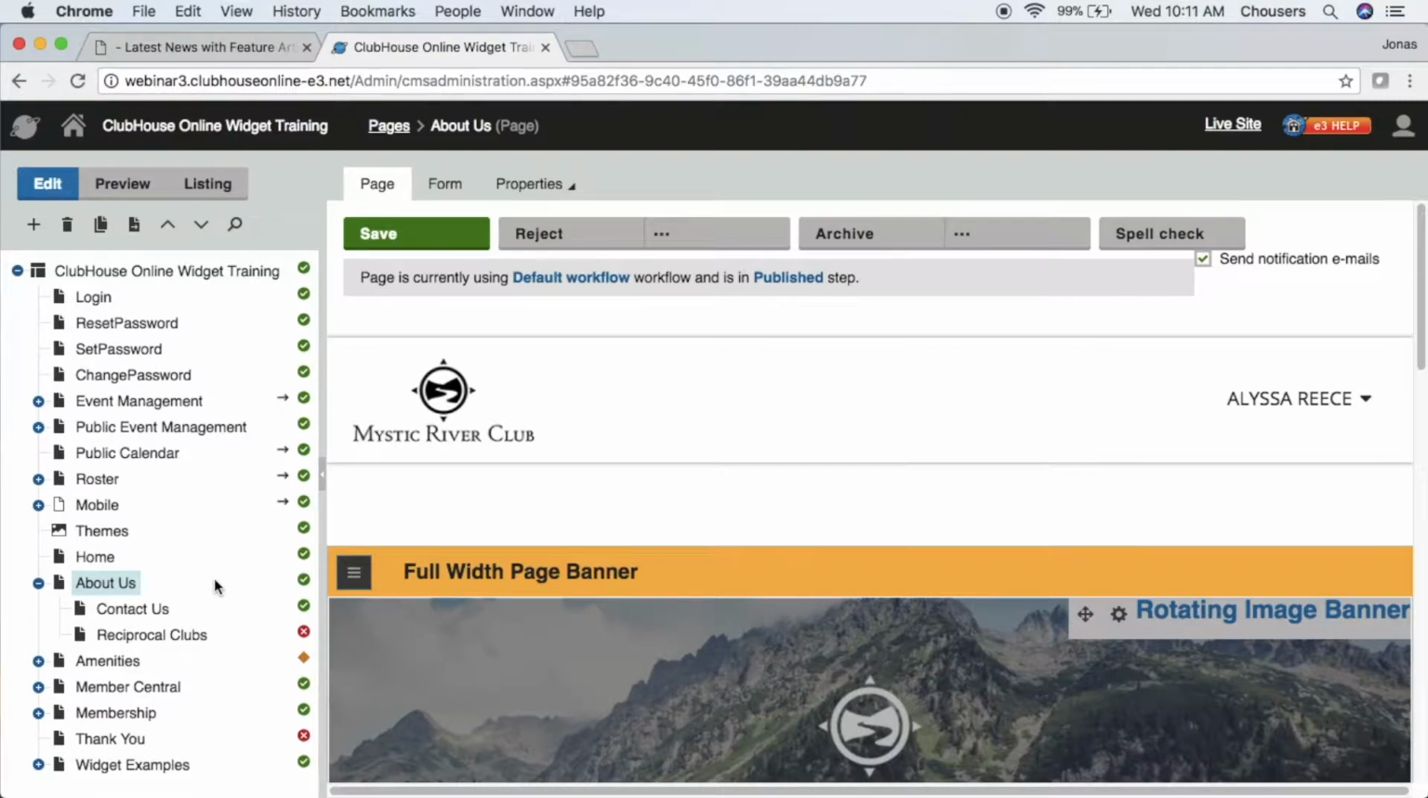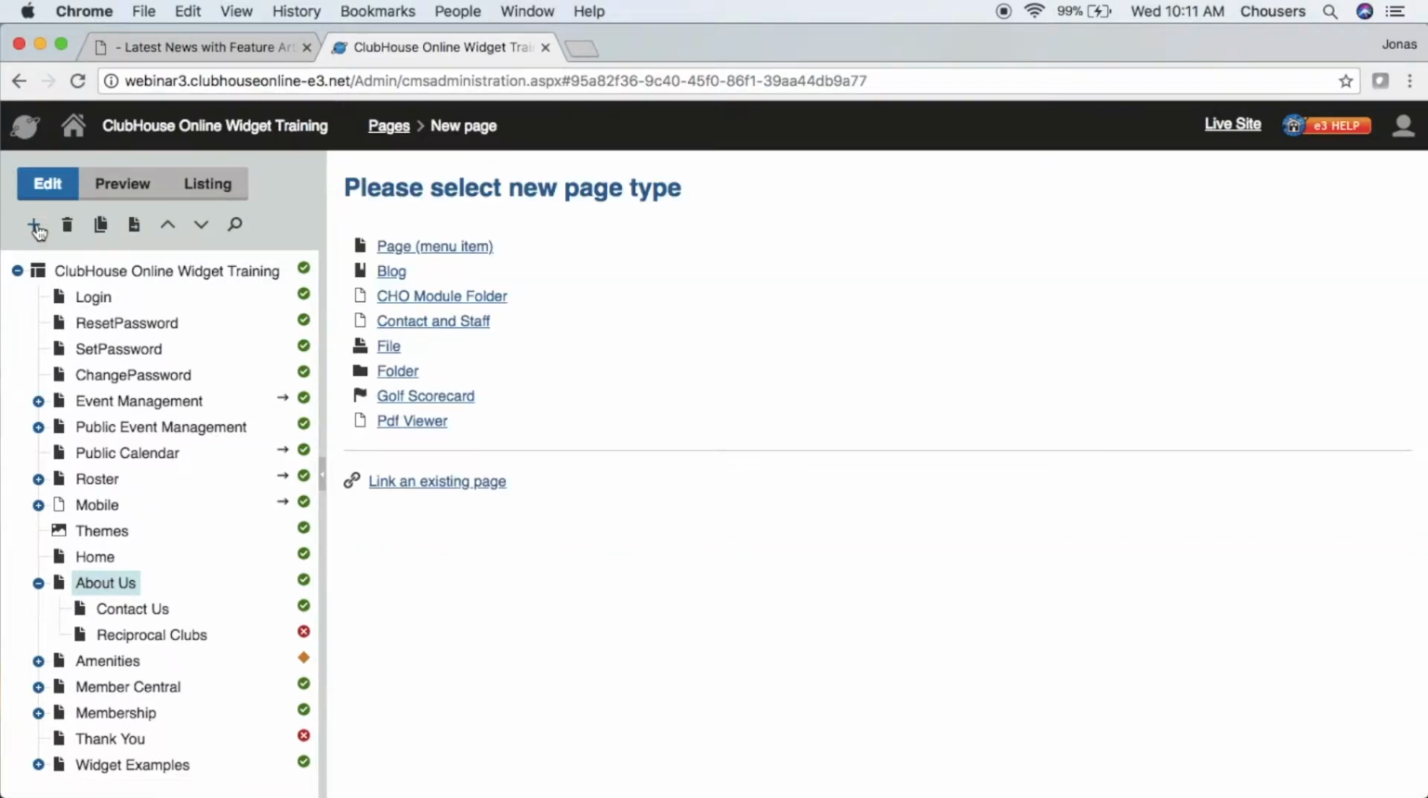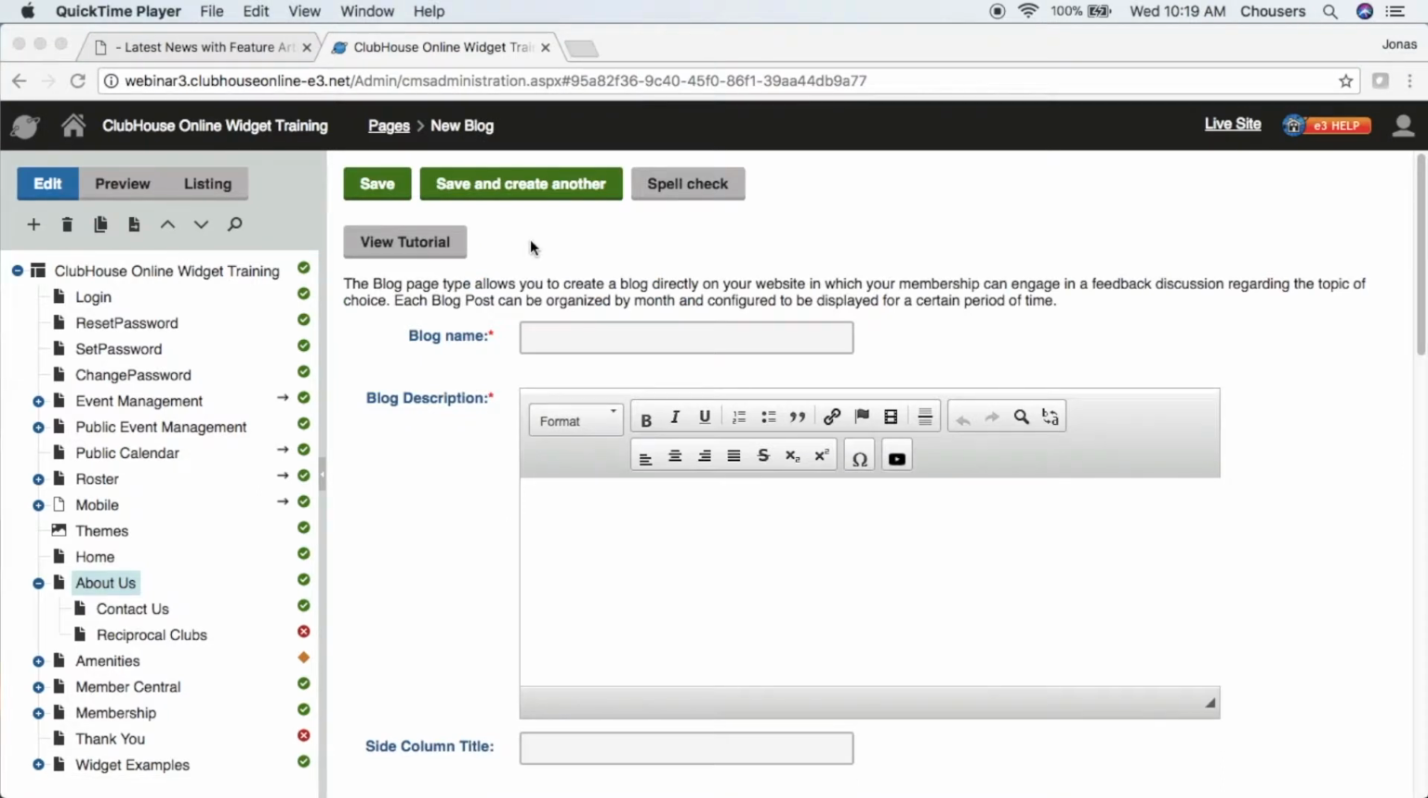So we're going to go ahead and add our blog page to our About Us page. So we're going to click that plus sign. Then you're going to go ahead and select the blog page type. As you are filling out the fields for your blog page, note that any fields marked with a red asterisk are required in order to save the page.